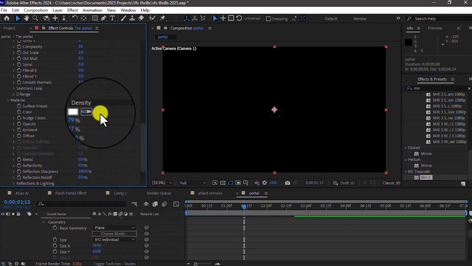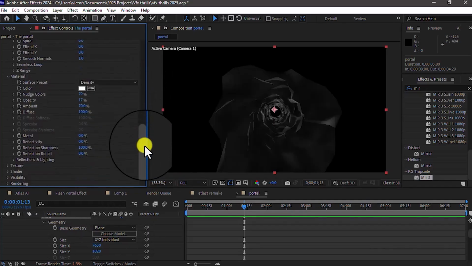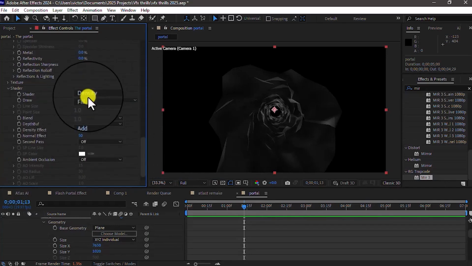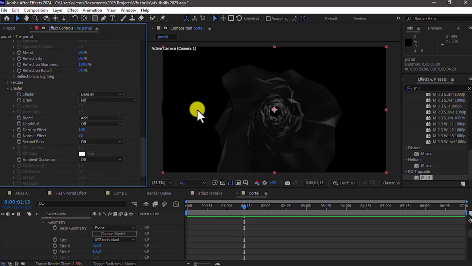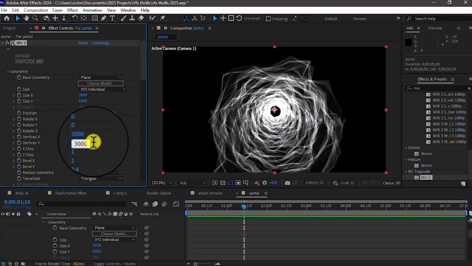Probably set density for now. Now that looks better. Now we're going to go to the shader. I want to set the shader to density. I want to set it to fill, and that gives us this kind of weird feeling. Density, fill, and we're going to set the blend to add. That's good. Then for the final part, we're going to come back to the vertices. I'm going to set the vertices right back to 3000, and we should have this spiral cloudy effect.